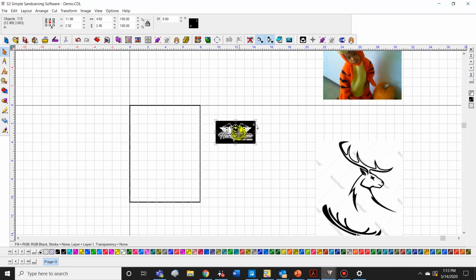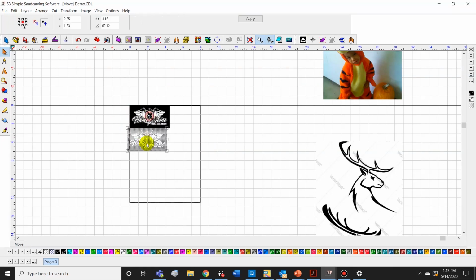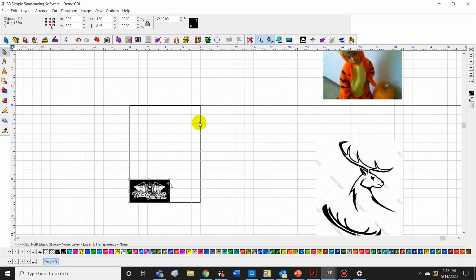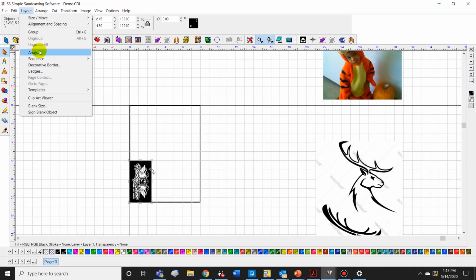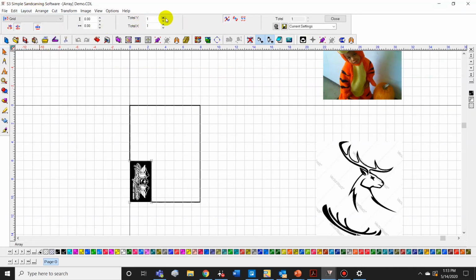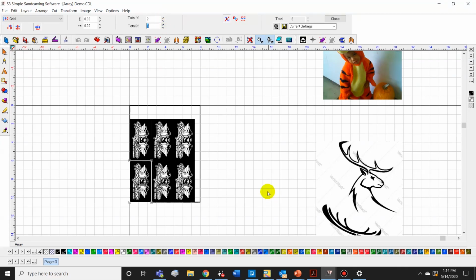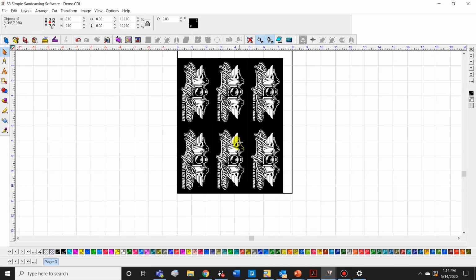So what I'll do is take my graphic and put it in the window here, and maybe I want to make multiple copies of this. If I move it down to the bottom, and maybe try to get a little better use of my material, I'll rotate it 90 degrees and put it right here in the corner. I can go up here to Layout, click on Array, and choose the total number of copies that I want. So you can see now I have that on my page.